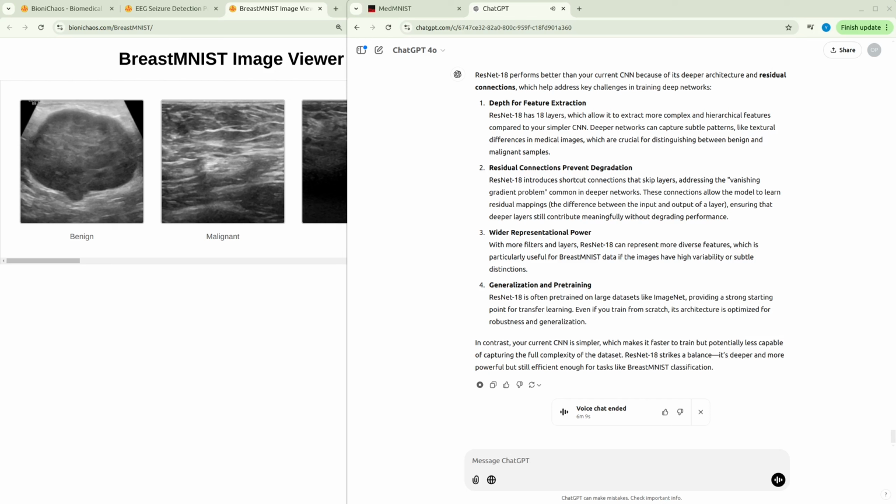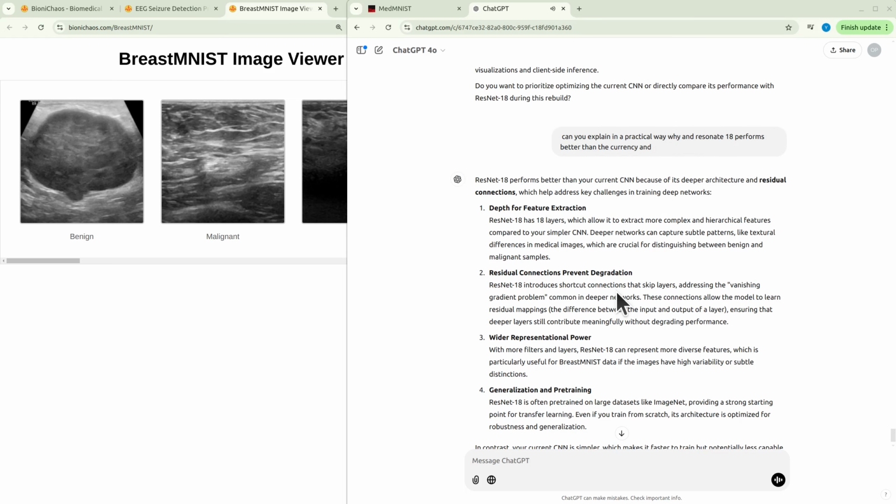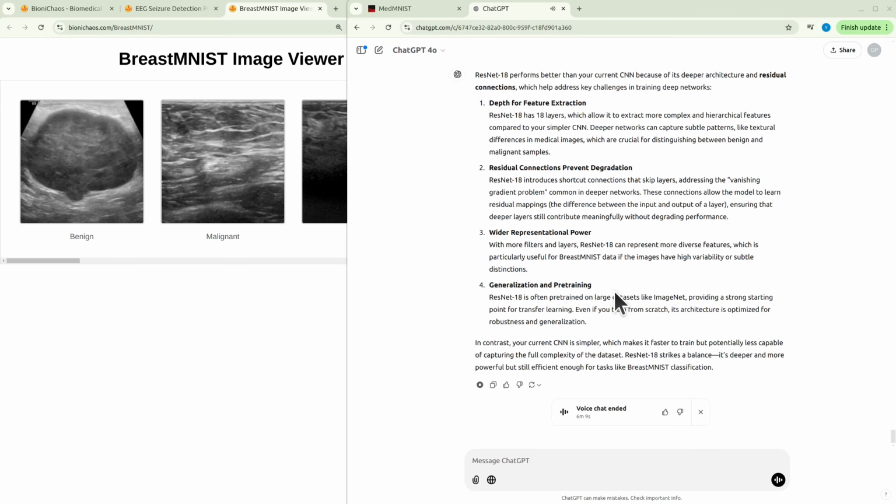2. Residual connections prevent degradation. ResNet18 introduces shortcut connections that skip layers, addressing the vanishing gradient problem common in deeper networks. These connections allow the model to learn residual mappings, the difference between the input and output of a layer, ensuring that deeper layers still contribute meaningfully without degrading performance.